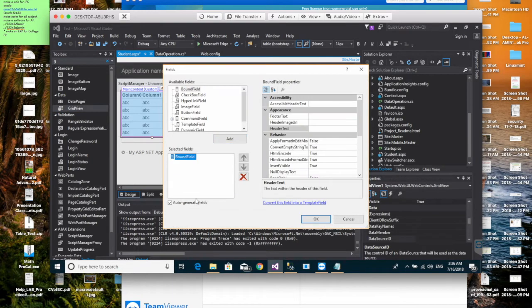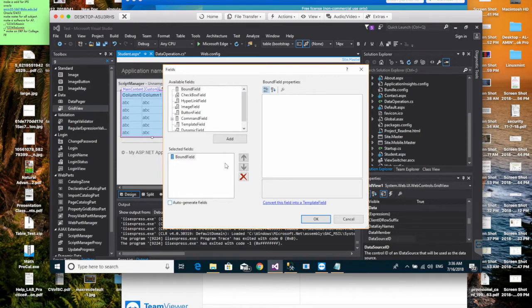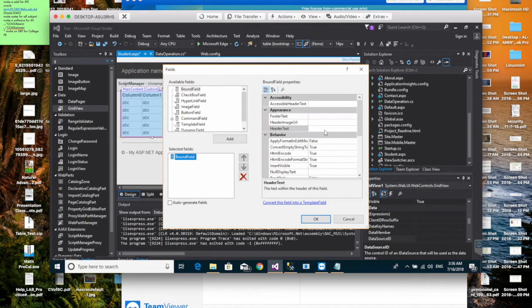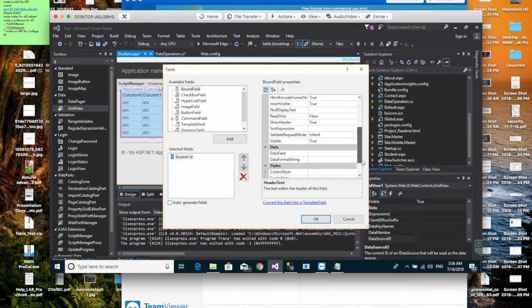So add column, and unclick the auto generated fields. So here will be student ID, and here will be the same name as you have used in your database. This will be ID.